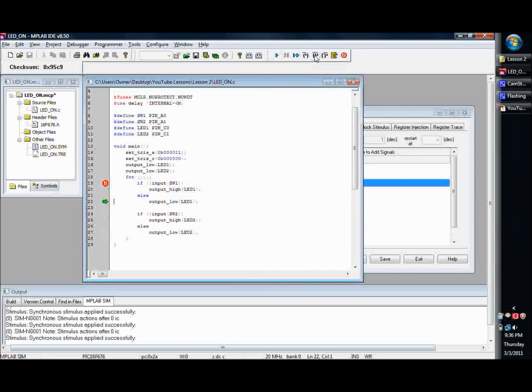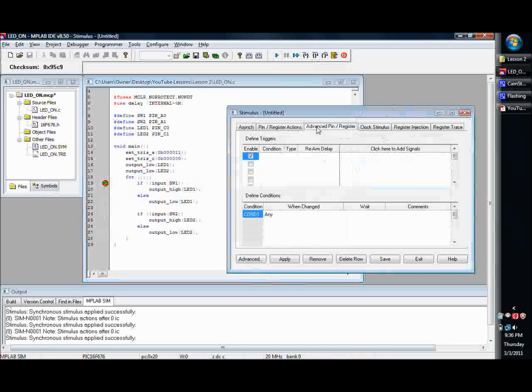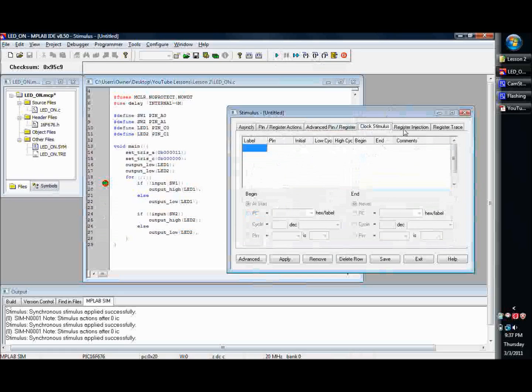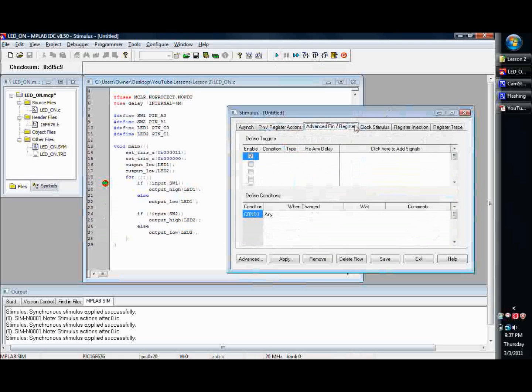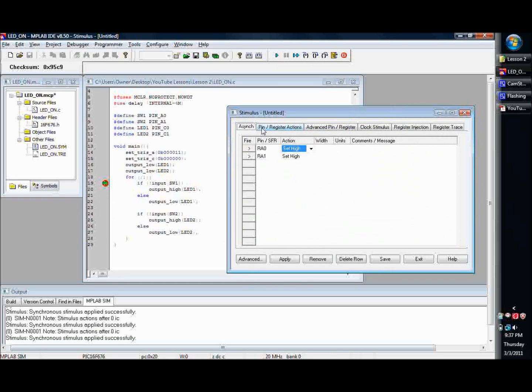So then see here, we set them both back to high, so it's going to output the lows. Very, very simple. There's also some other advanced features you can do. You can define triggers and actually trigger different things to happen. You can do clock stimuluses, register injections, register traces. I haven't really experimented too much with these other things, but by all means, feel free to go through the user's guide on Microchip's website and look at how to do more advanced features with this stimulus and the MPLAB SIM debugger tool. But most of the time, I use these.